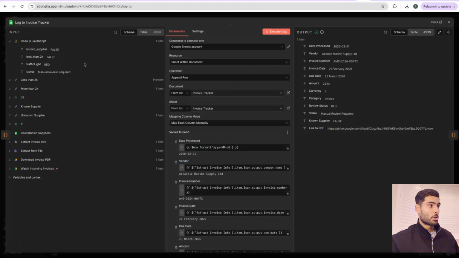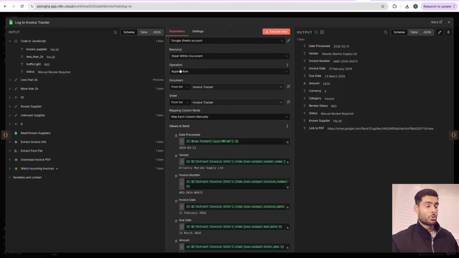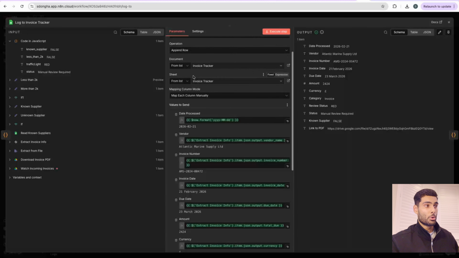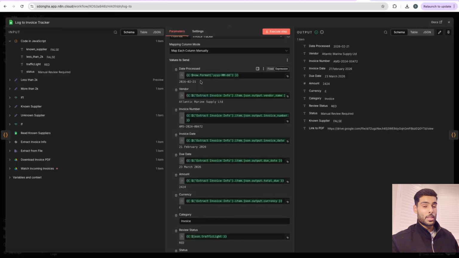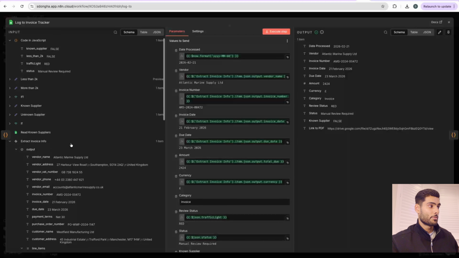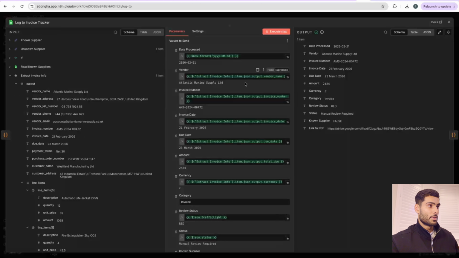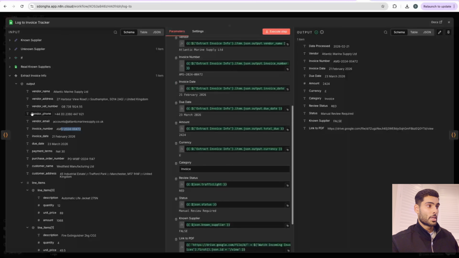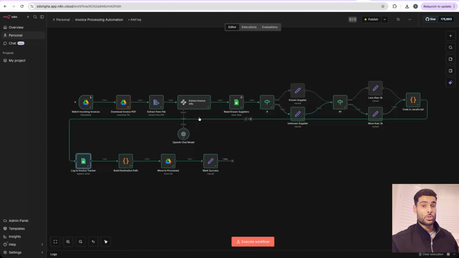And then we come here to the log to invoice tracker, connect to your Google Sheet again. You're going to set the operation to append row here. You're going to select the sheet in that document, which is invoice tracker. And then these are all the different columns. You're going to set the date processed to now. You're going to select the vendor. And then a lot of this information is just taken from the extracted information node over here. So the vendor name here, the invoice number will come from here, and so on. Invoice date, due date, it's all in that one node, which comes from our AI agent over here, okay?